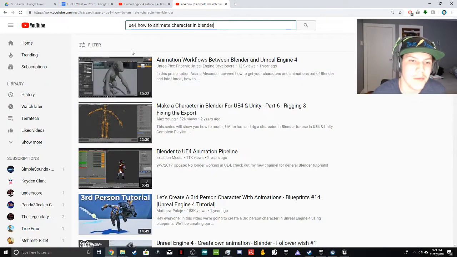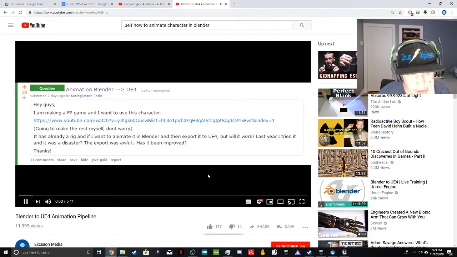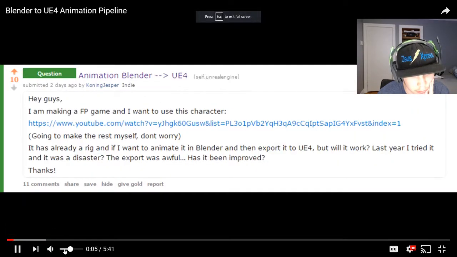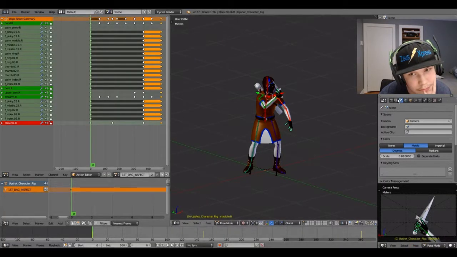I mean, I know how to animate a character in Blender, but how do you export? Yeah, Blender to UE4 animation pipeline. Hi guys. Someone on the UE4 subreddit was asking if it's possible to export animations using Blender to UE4, and yes, it is. It really just comes down to your export settings.